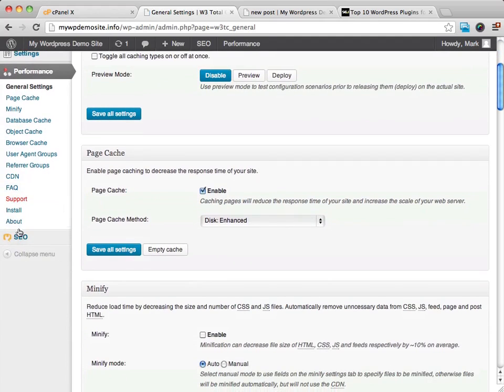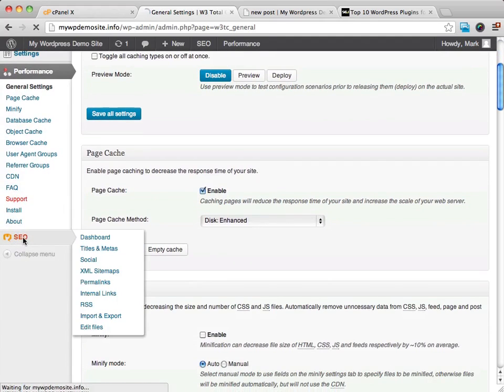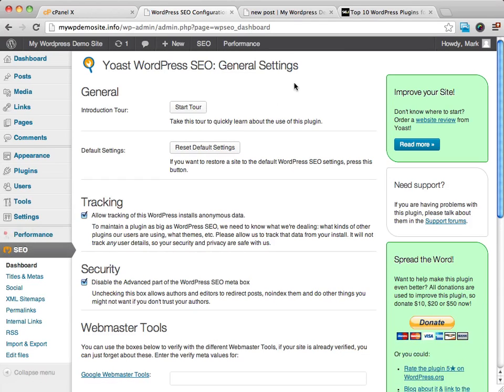Okay. And then also same with the SEO. You're going to have this SEO dashboard right here. And they'll take you right through. Once you get your site set up and once you've gone through all these videos, you'll then want to come back to this SEO Yoast WordPress plugin and just go ahead, take a tour.